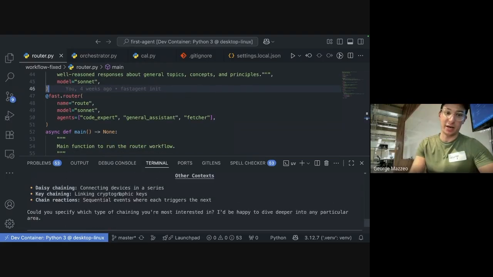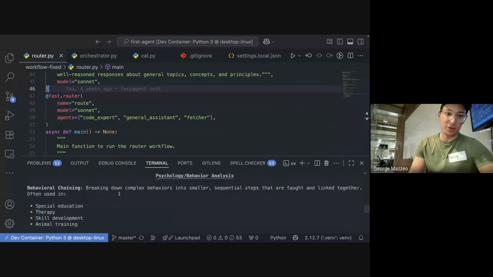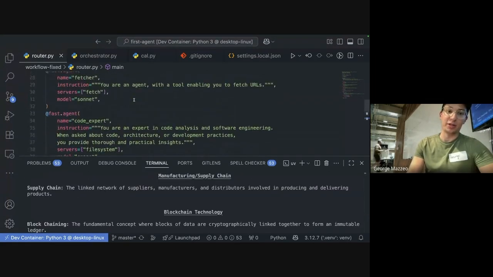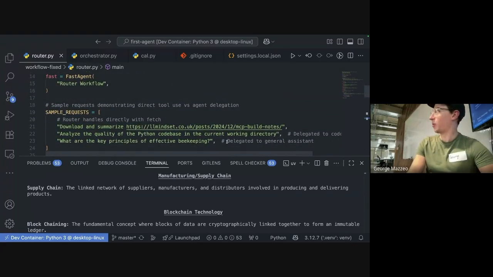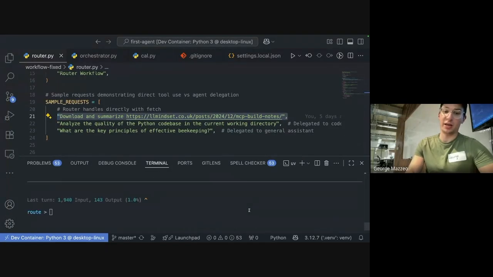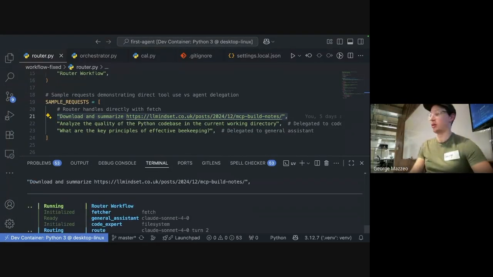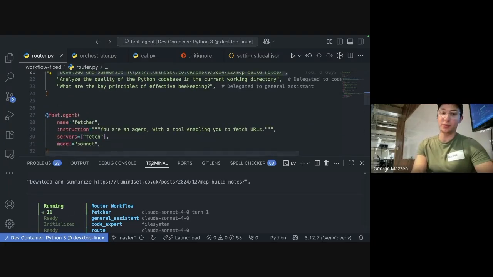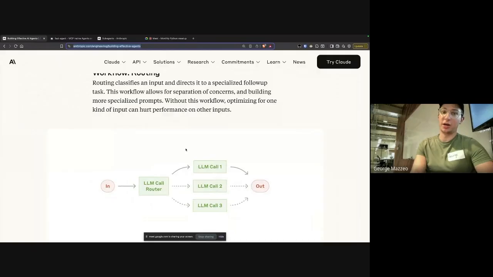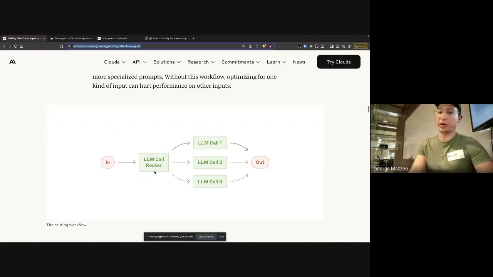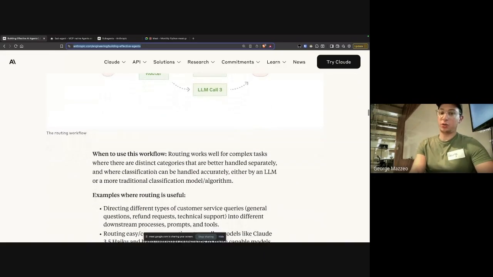And it says that this question went to the general assistant. Sorry, we can give it a different question, and then it will route that to the other. This is probably going to go to the URL fetcher assistant, and we will come back when that's done. But yeah, we have an LLM called router that's going to read these things and then route it to the appropriate agent.